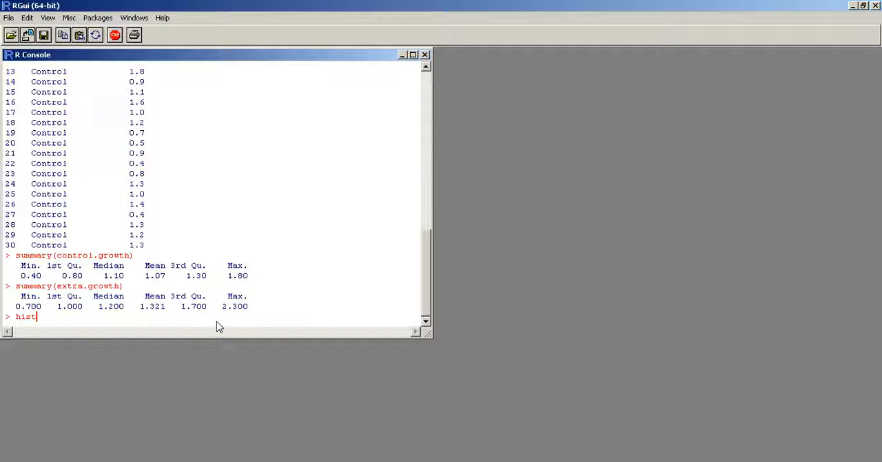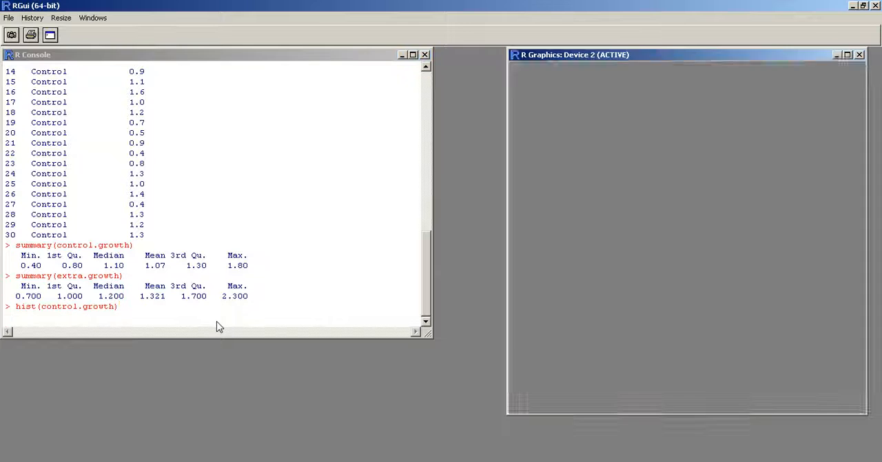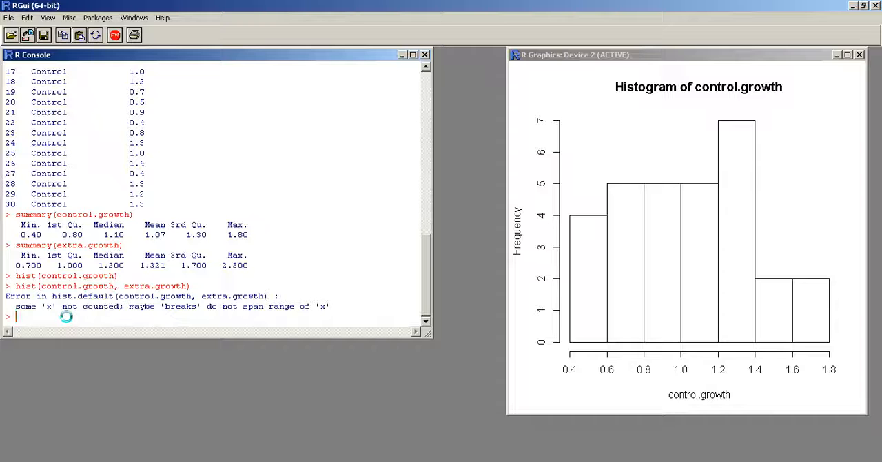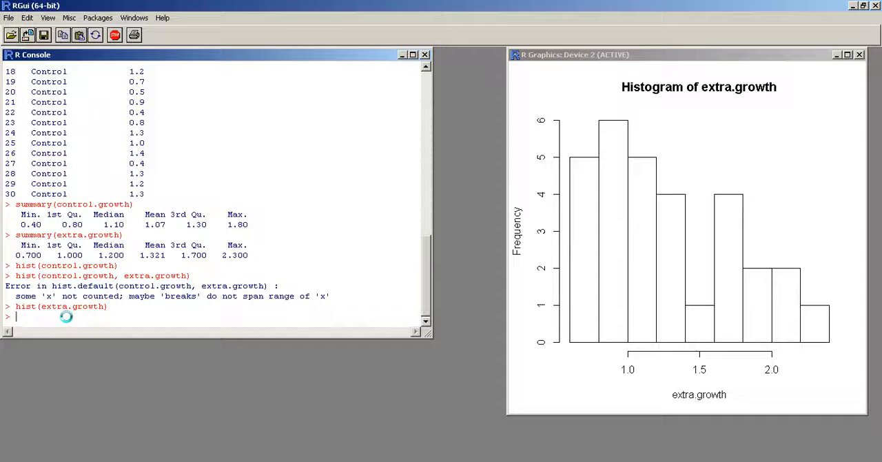So if you want to do a histogram of those, you would just type hist control.growth, and it puts up a histogram. So if you want to do two of them, hist control.growth and then extra.growth. Oh, I'm sorry, you cannot do them back to back. But you can do each one individually. So you can get your histogram for different types.